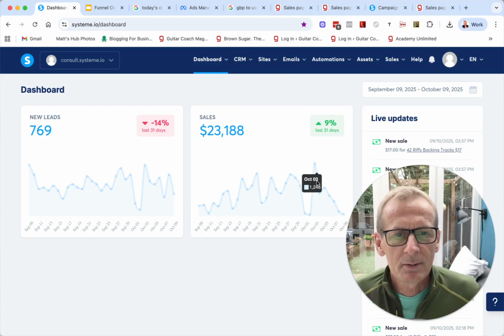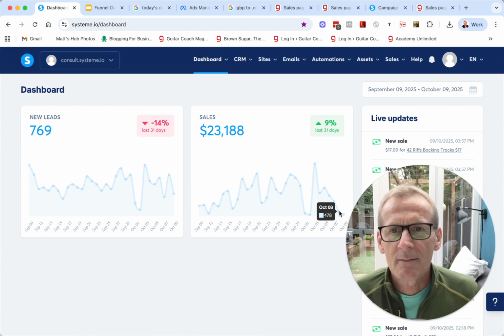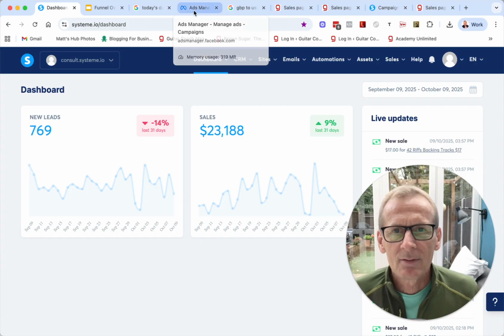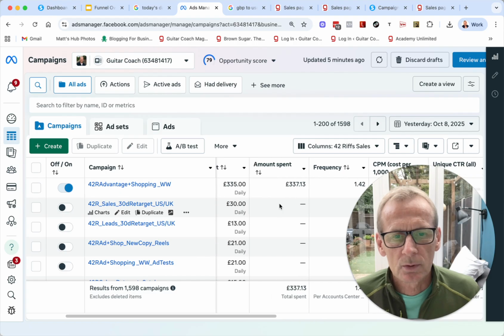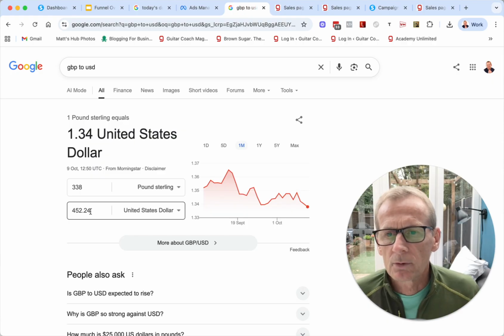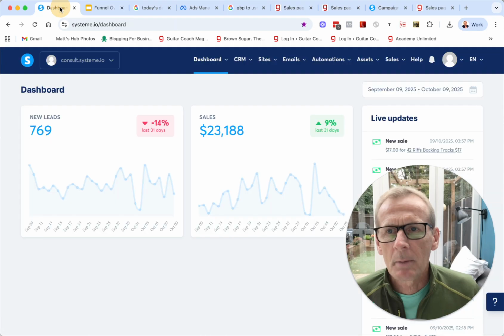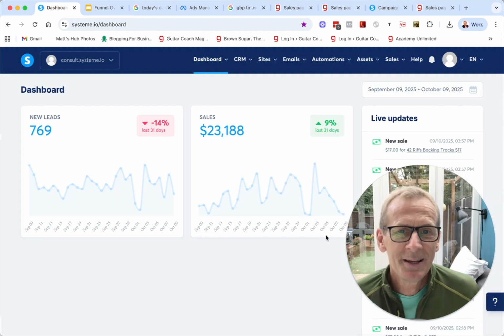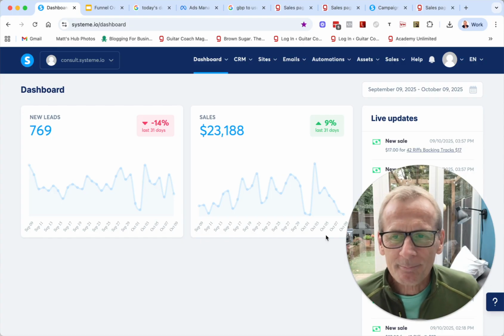So yes, this rather downward slide here, which was fine, around $700. But actually, if we look, it went down to 639, and then yesterday it went down to 478. I haven't seen figures as low as that for a little while, which barely covered the ad cost. The ad cost was £337, which amounted to $452, which basically meant I think I made $26 yesterday. Which is not really going to cover that many costs at all.